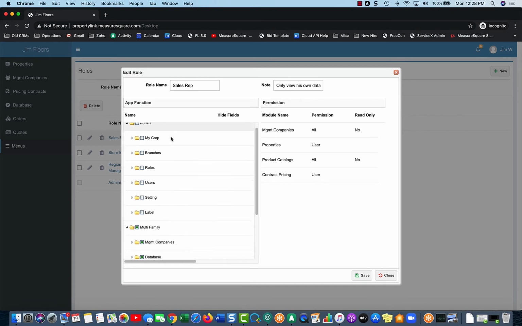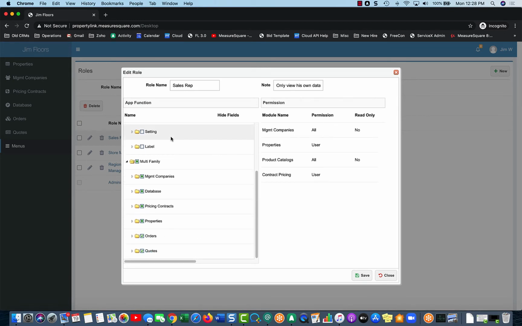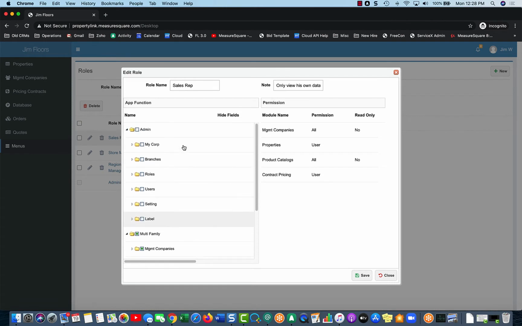So on the left side, this is essentially what any user that's assigned this role can see. So we turn off some of the admin things by default so they don't need to see it and they don't maybe mess with something they should not. On the right side where it says permission, this is how the data is filtered for them. So we have a level of management companies, properties, product catalogs, and contract pricing, kind of the big 4. And essentially the permission is a drop-down if you click on it, and pretty self-explanatory from the titles.